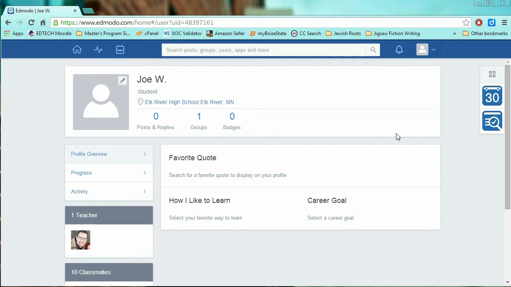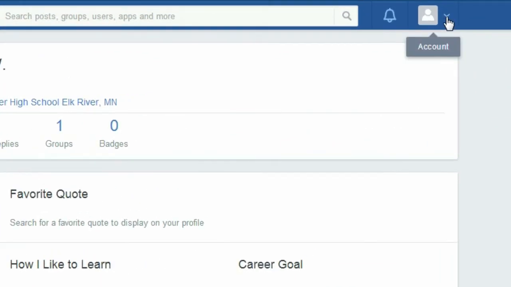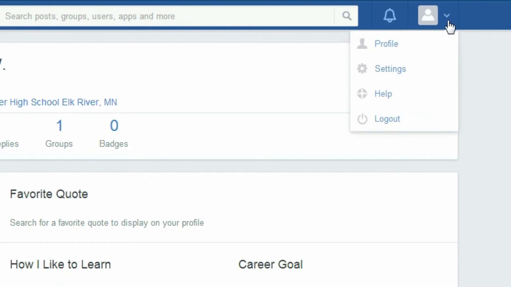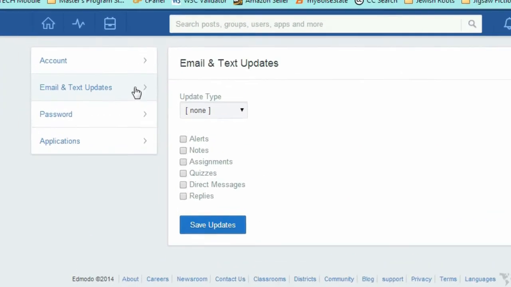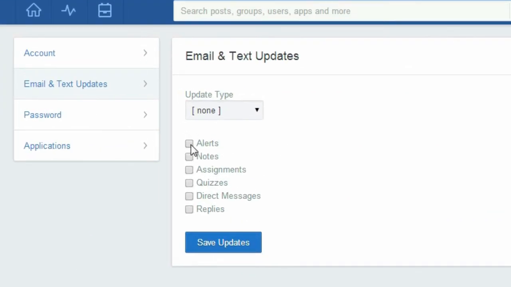Last, we'll talk about updating your preferences, and that really is the most important part here. Hit the arrow again and go to Settings. And on the left side, this is another place you can enter an email address if you do want to enter one later, or update the photo. But on the left side, click Email and Text Updates. The ones that I'm going to have you select are Alerts, Notes, Direct Messages, and Replies.